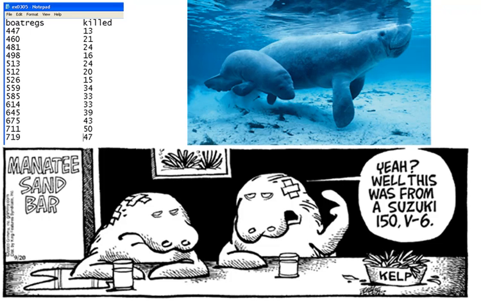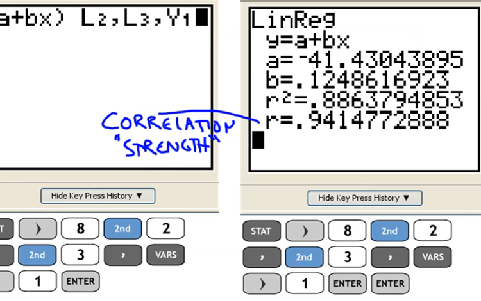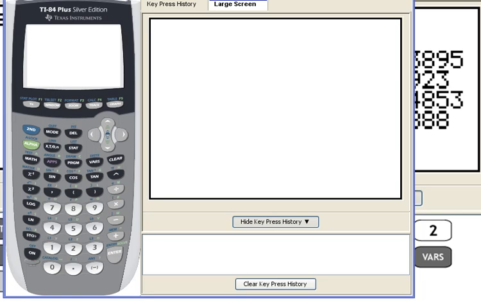So to do this, we are going to revisit our manatee problem that we've already done. I'm hoping that you still have the data points in L4 and L5 in your calculator. So remember, these were the number of boat registrations for a year, and these were the number of manatees killed by boats in that corresponding year. So we put those lists in. We were able to make a scatter plot like that, and we were able to do a linear regression like this, and have an equation for a line. So with that in mind, let's go make some residual plots.